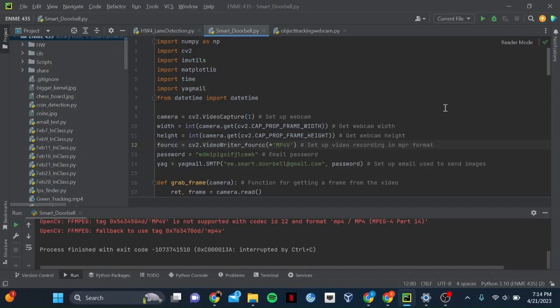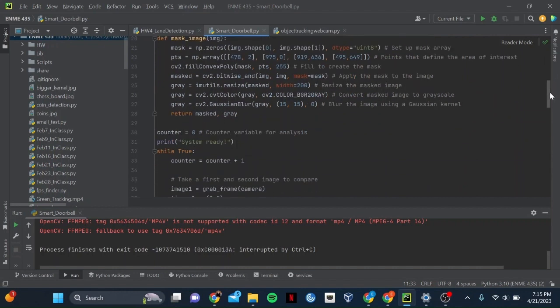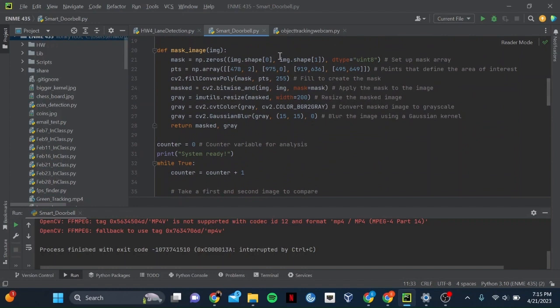Now, I'll discuss my code by walking through my detection pipeline. So I start with these lines of code by setting up my camera and the email that I'll use to send my images. I then proceed to this function here called grab frame, which simply gets a frame from the camera. And then my other function that I have here is called mask image, and this does a couple of things.